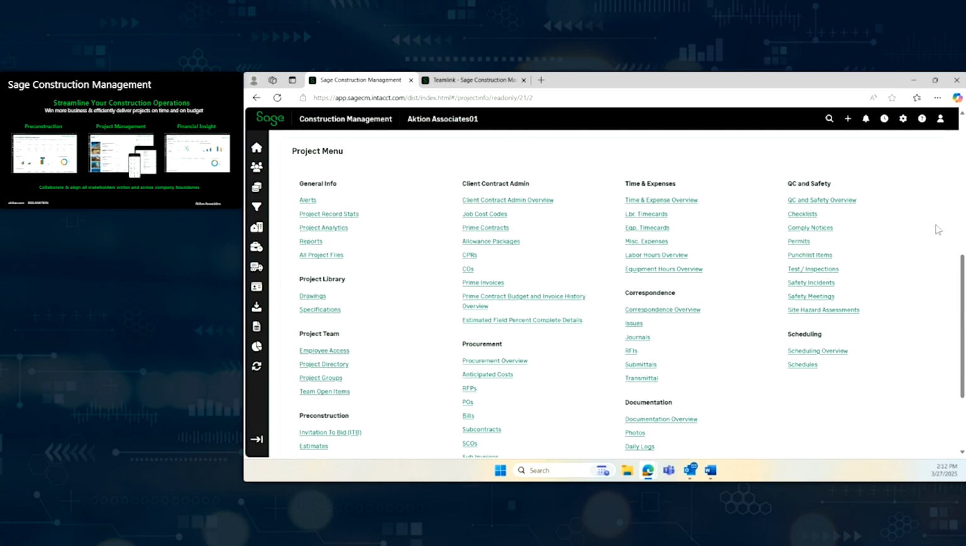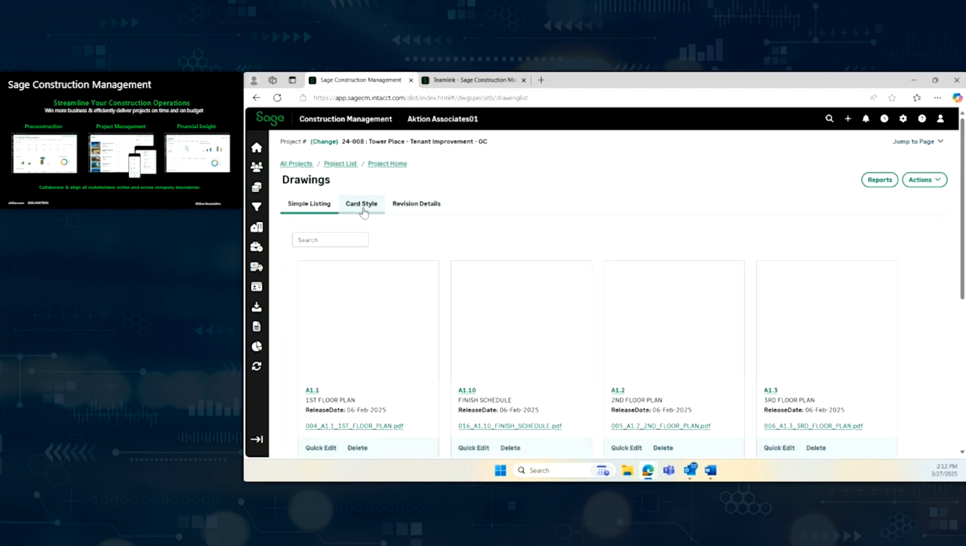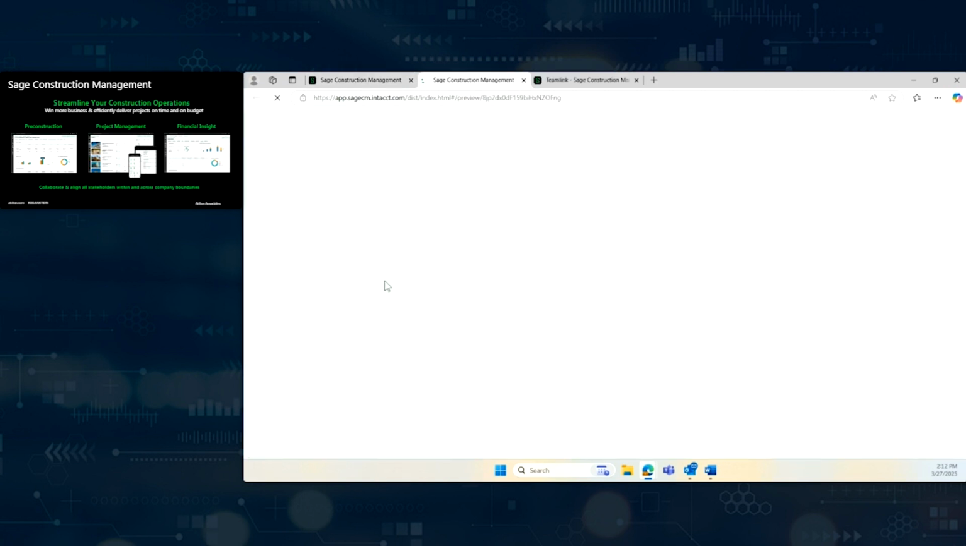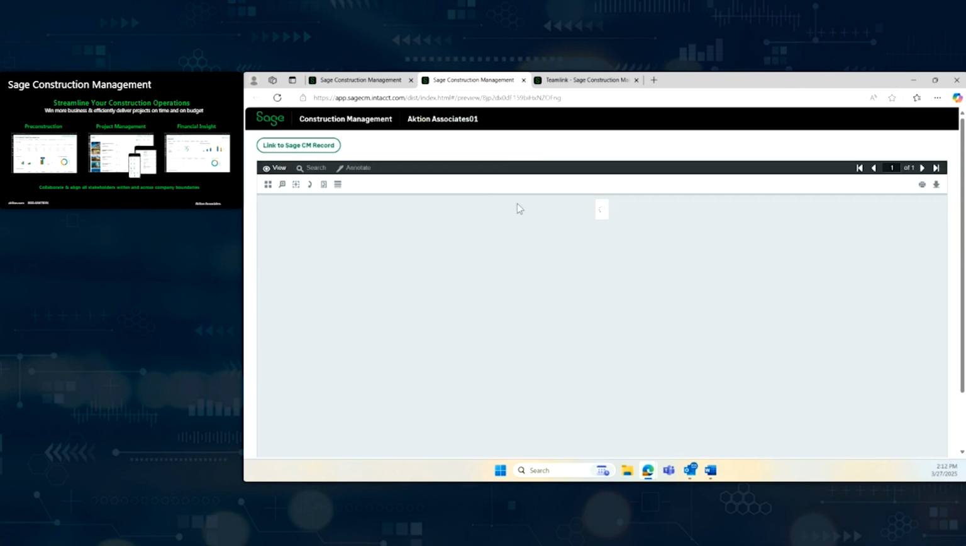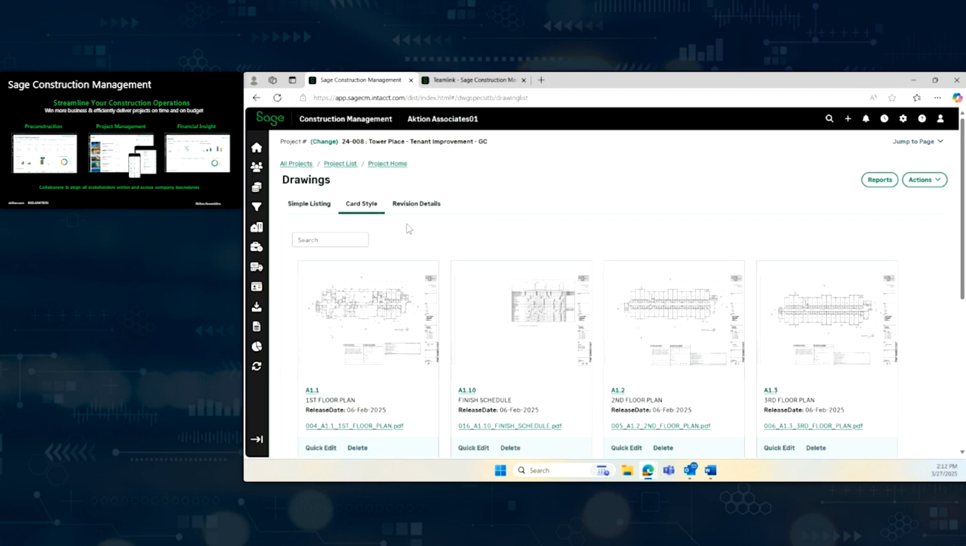But this is going to be all the general information. This is where we're going to be able to start adding drawings. We can see them this way. We can see them in a card style. We can mark them up. We can add information to them. We can attach them or link them to other features inside the software. So if I needed to link it to a punch list item or something like that, we can do those different procedures in the actual application. All of this is available in the app also.